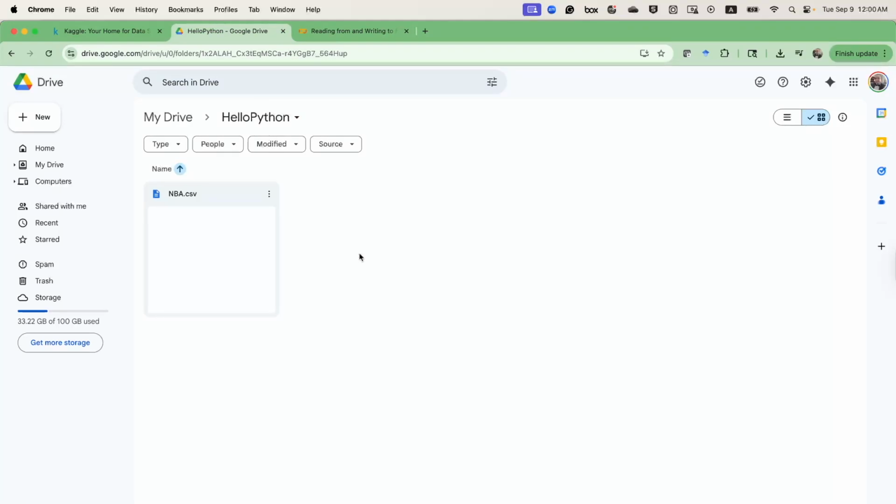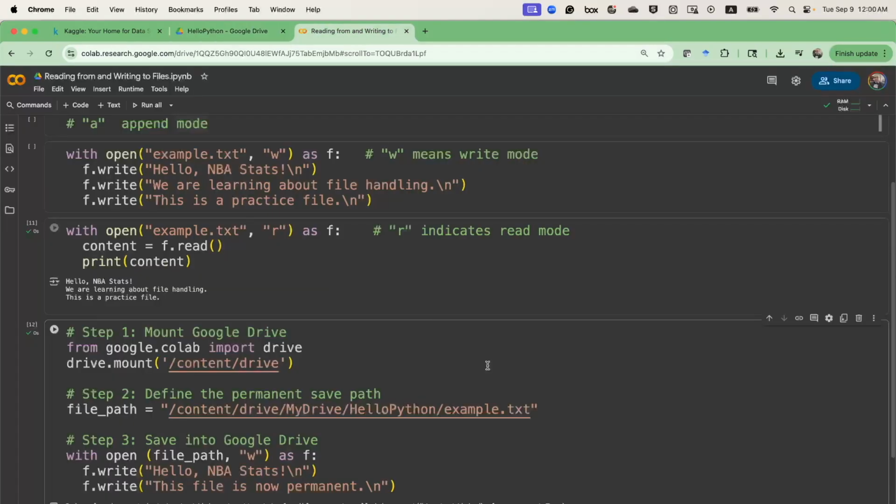So at this point, I don't have that example.txt file here. It may take a few seconds. You see that that file is just created, and we have that file here, and it is permanently stored in this HelloPython folder.